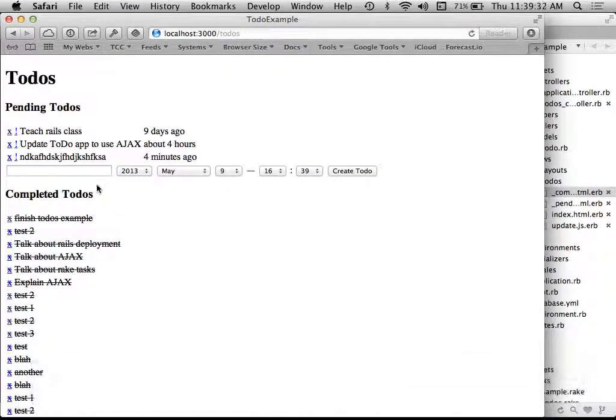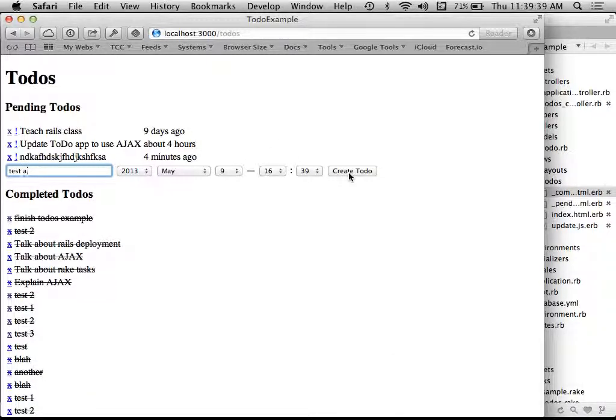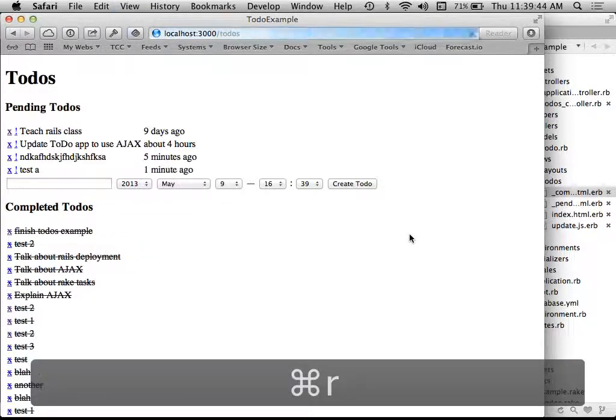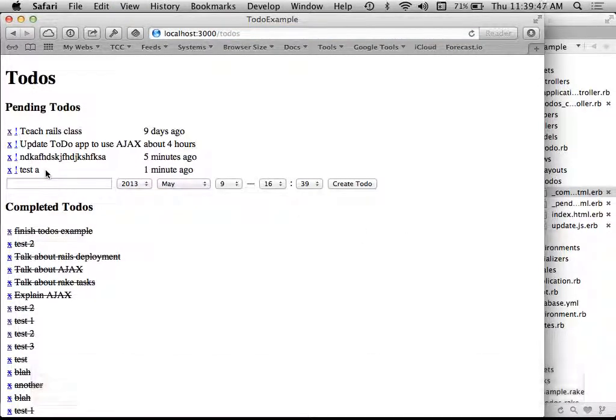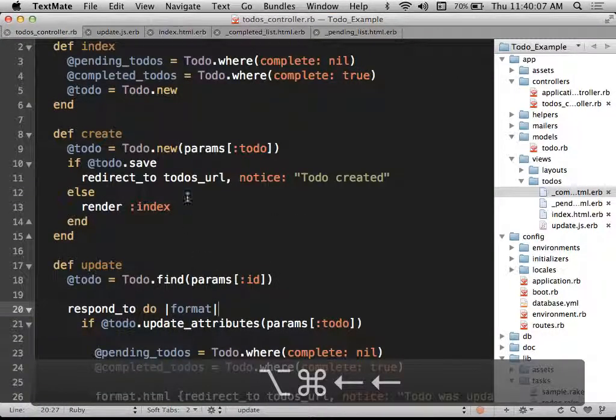Okay. Over in the browser, we give it a little try. I'll say test A. When I hit create to do, nothing appears to happen. If I refresh to reload the page, it did work. The new to-do was created, but because we're submitting that form asynchronously now, it was not automatically accompanied by a full page reload. So it wasn't until we hit refresh that we could see the result of the new to-do being created. Okay. The form itself is actually submitting over here to the create action.